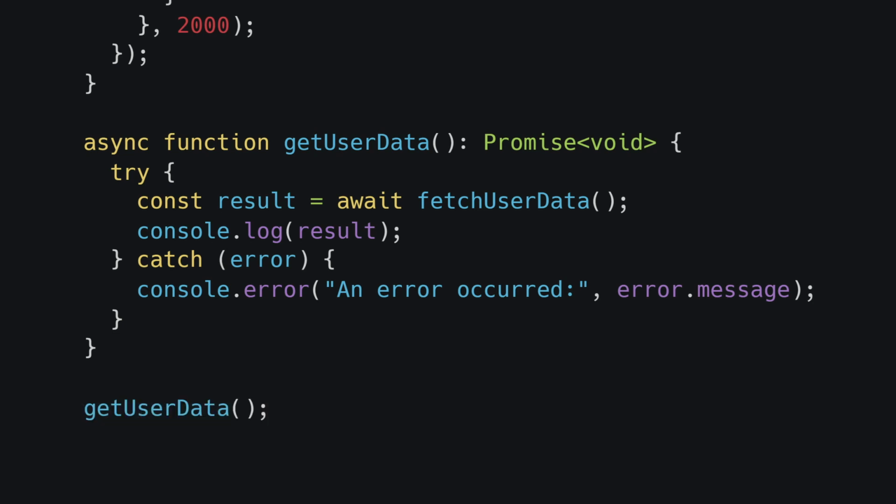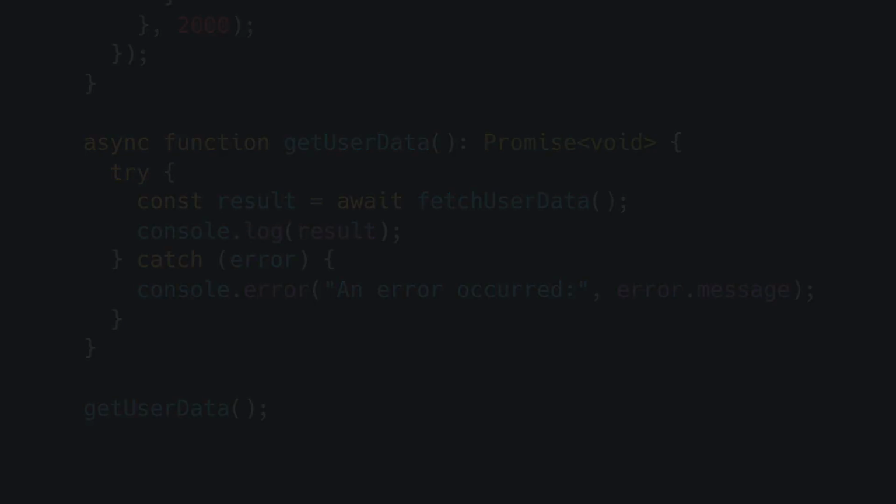By combining async/await with try-catch blocks, we can handle errors in a more elegant and synchronous-looking manner for asynchronous operations. Please check our other video for a more in-depth look into async/await and promises in TypeScript.